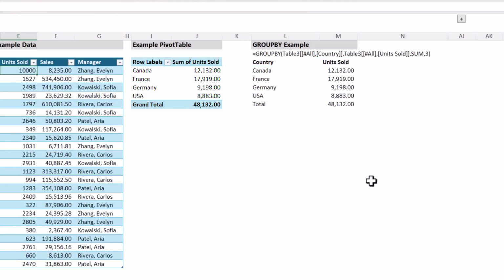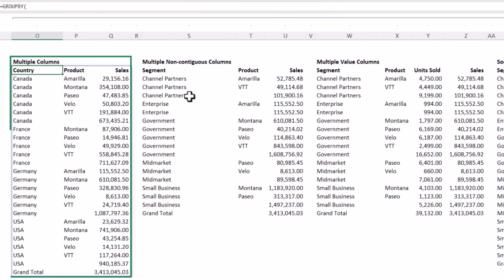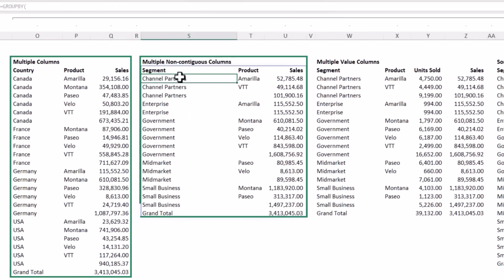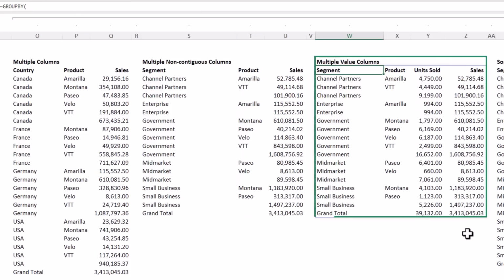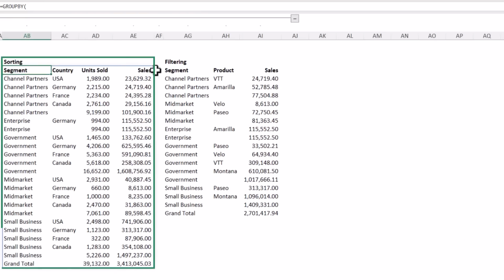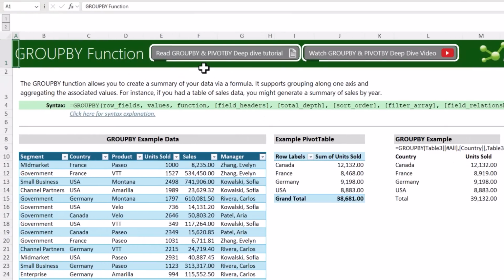And if I change a value here, let's make this quite significant so we can see it. You'll notice the group by generated pivot table updates, whereas this one here remains static. With group by, you can also return multiple columns, multiple non-contiguous columns, multiple value columns. You can see here we've got units sold and sales. We can also specify sorting and filtering. So be sure to check out the deep dive lessons linked to in the file download.